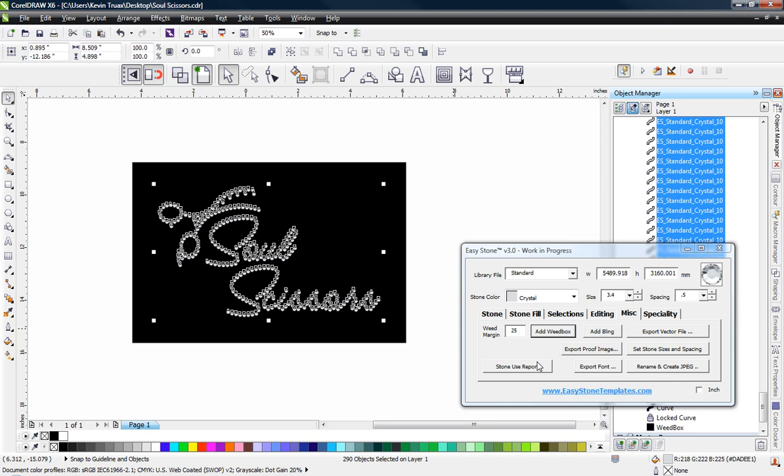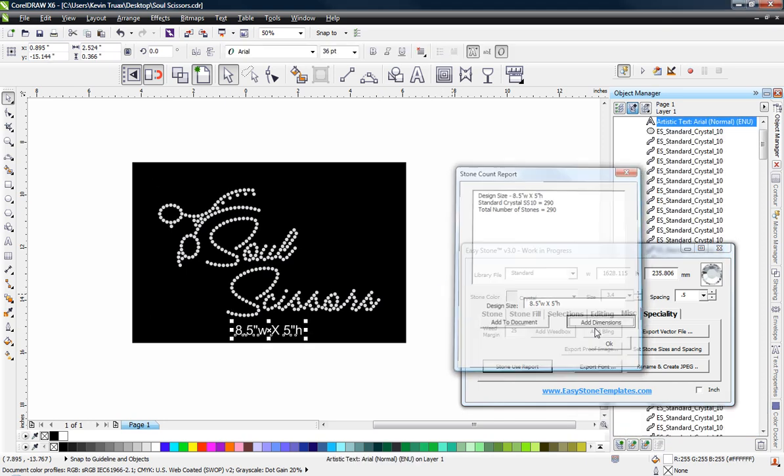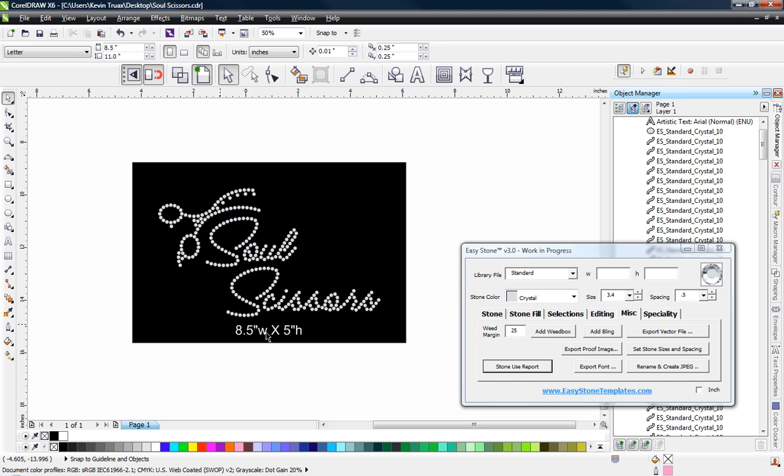We'll go ahead and use our stone use report, add some dimensions for our customer, and there, that is the essence of the design. So looks pretty good. I think they'll be happy with it. And you know, it took us about 15 minutes or so to create the design, but you can see how quickly it comes together if you understand how Easy Stone works, some of the features here in CorelDRAW, and more importantly, some of those shortcuts in CorelDRAW to make that design process easier.